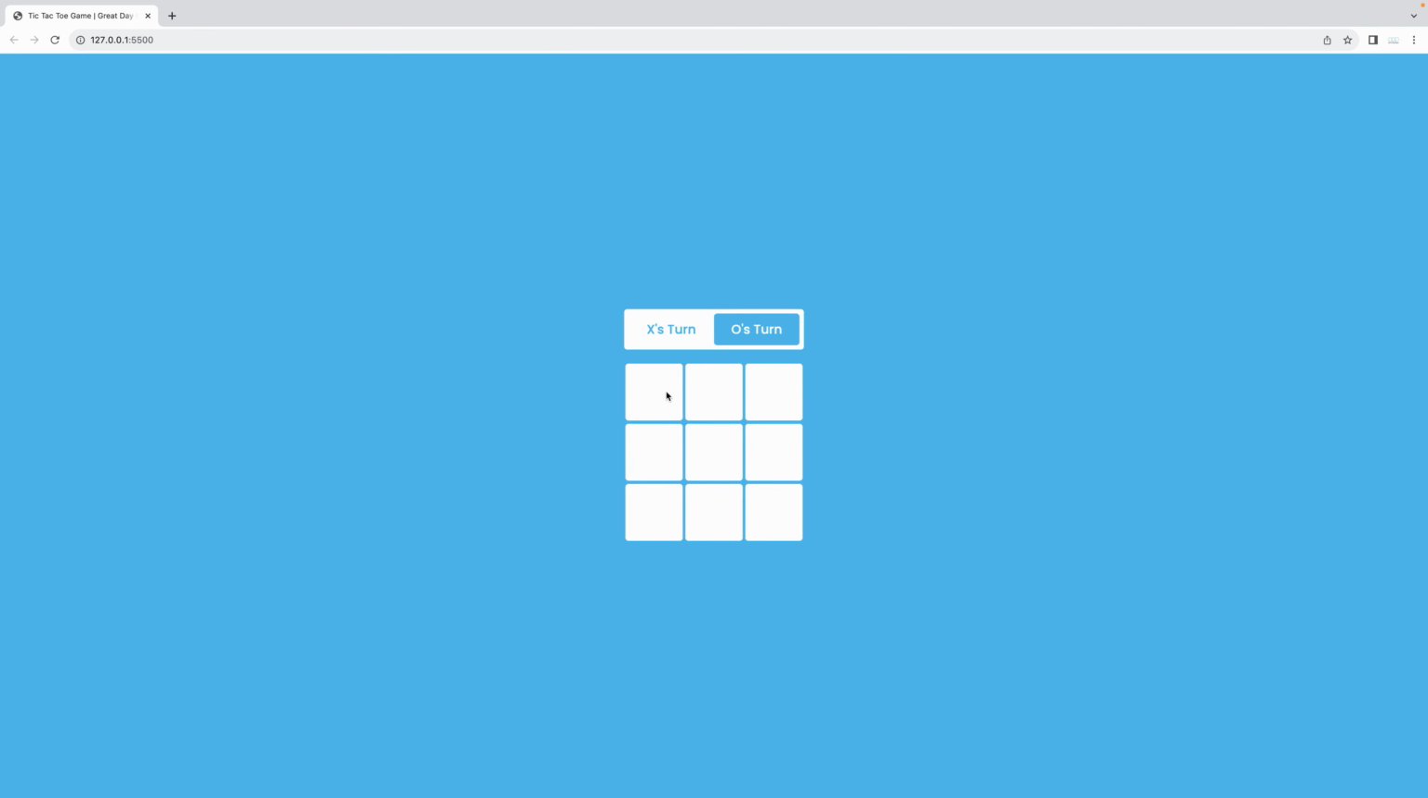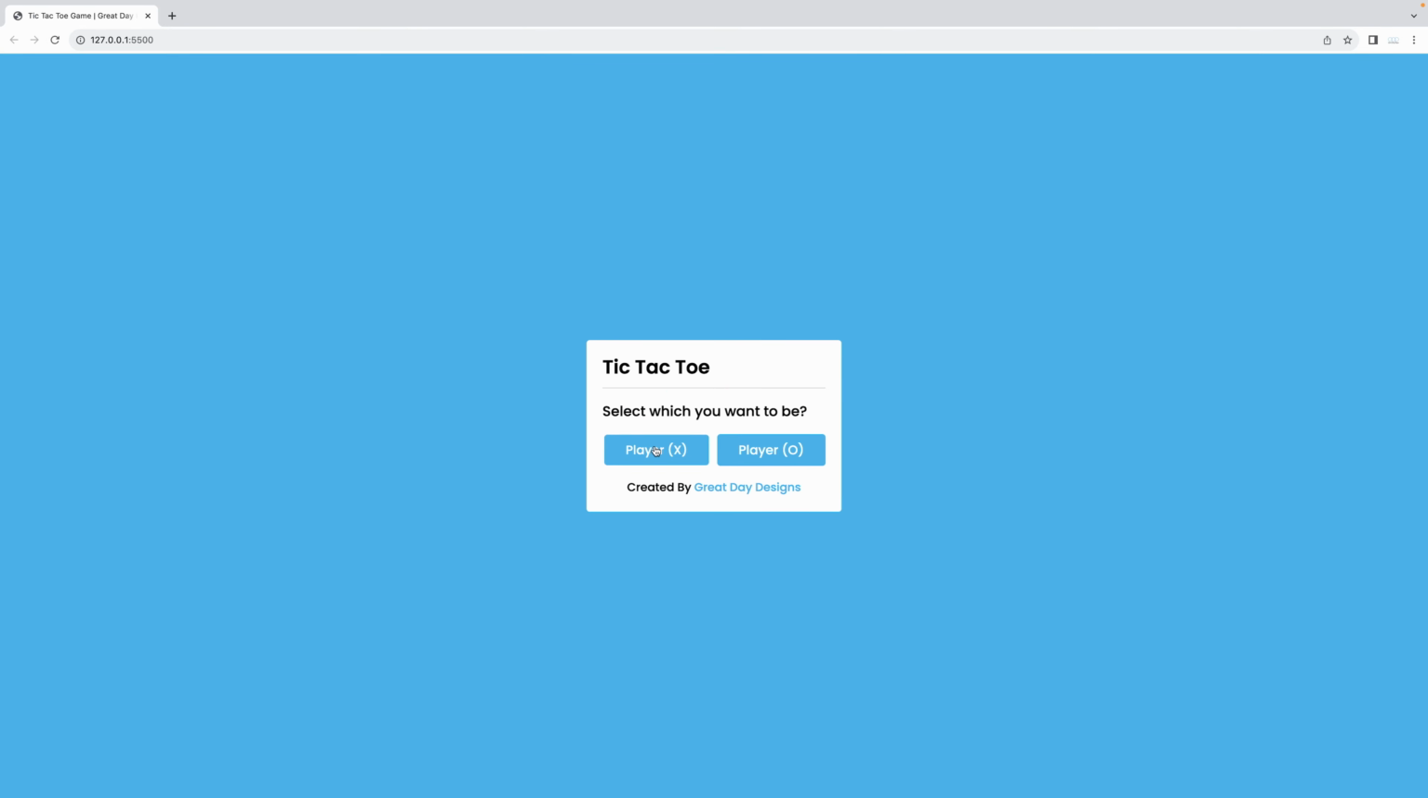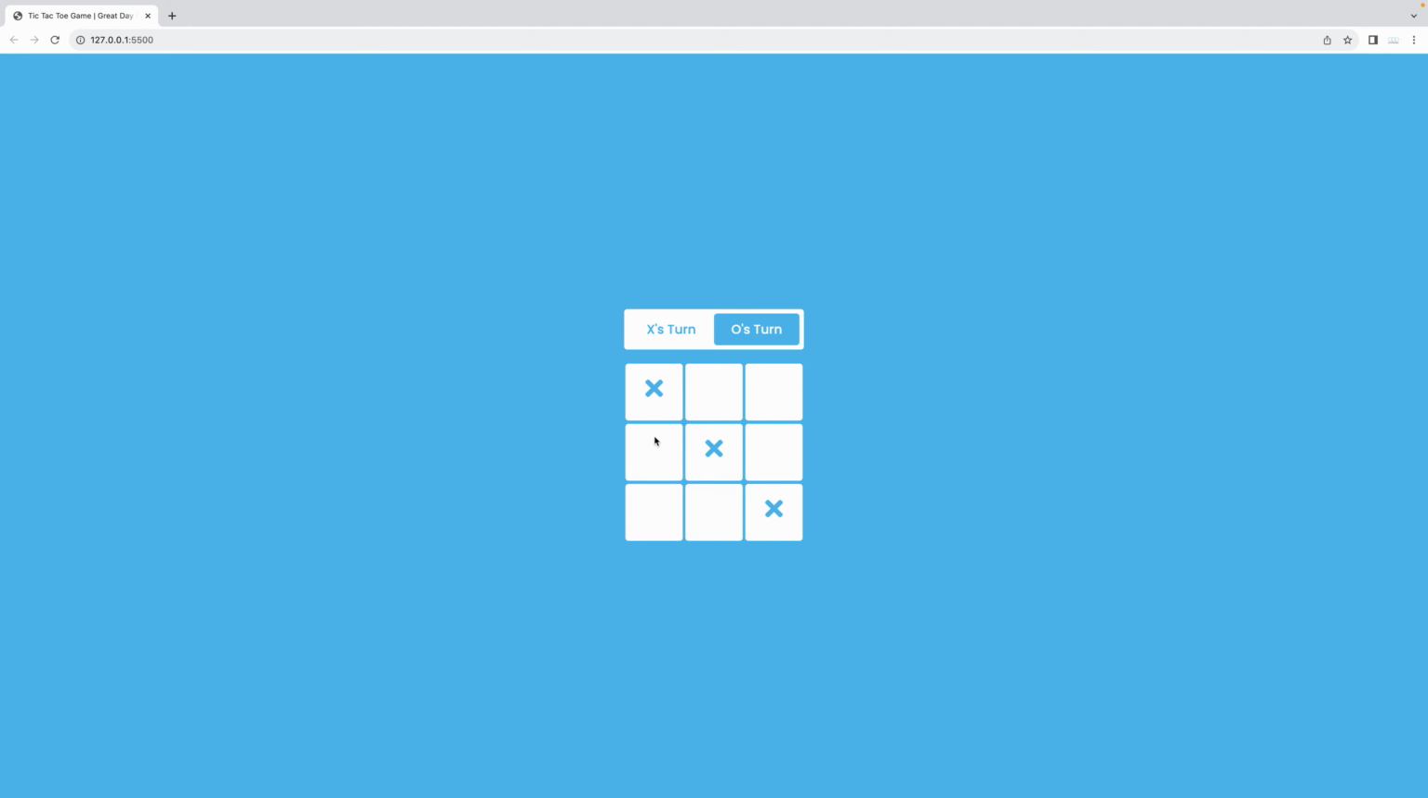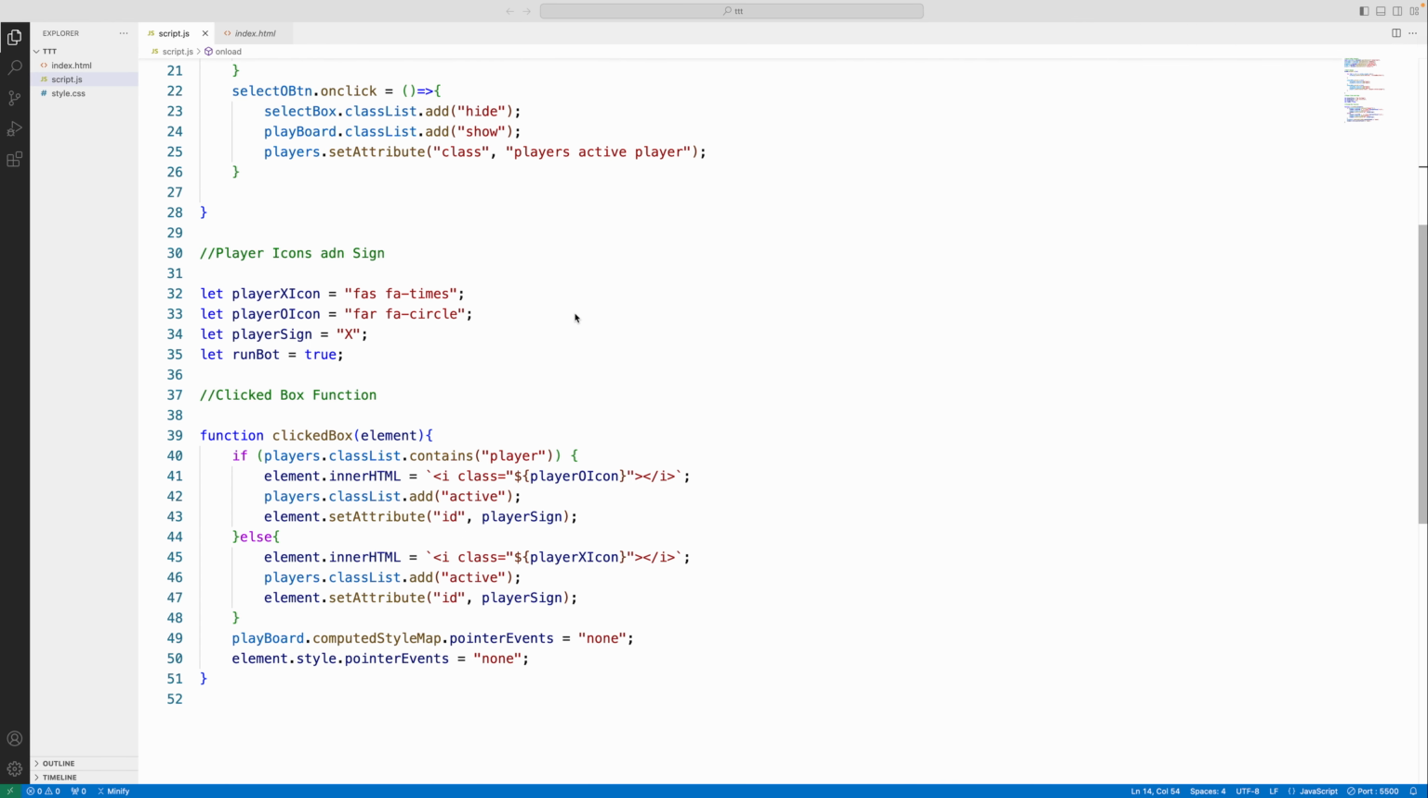With our game, we can now click whatever player that we are. But now, what fun is it if you're just playing against yourself? Now we need to create the computer to play against.